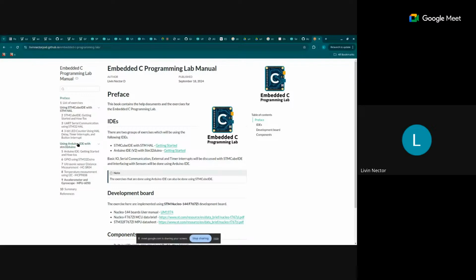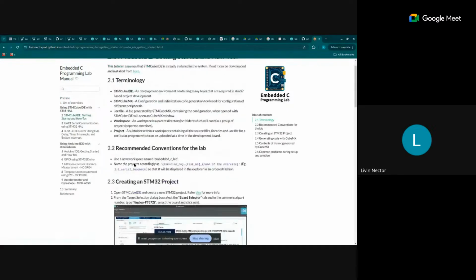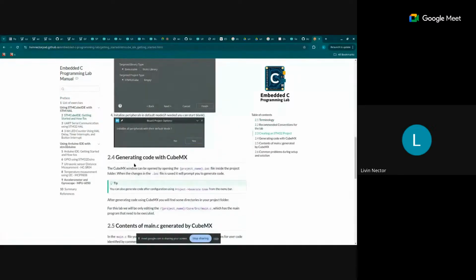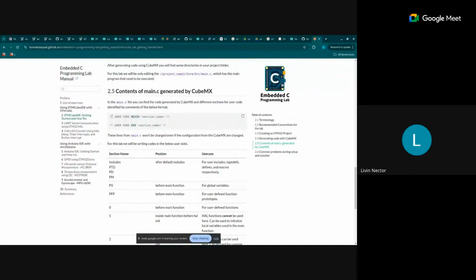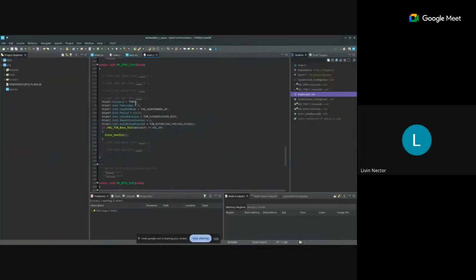So in this manual, you can see how you can set up this STM32CubeIDE, all those things. And there are different sections in this HAL generated code. You can see these comments like this here: USER CODE BEGIN, a section name, in this HAL code.